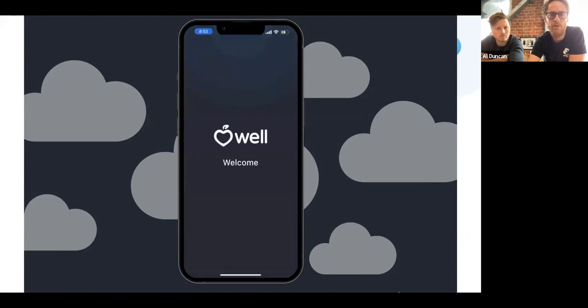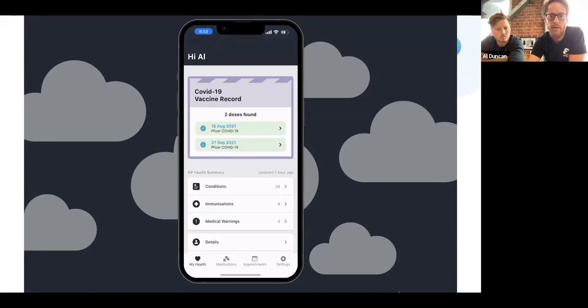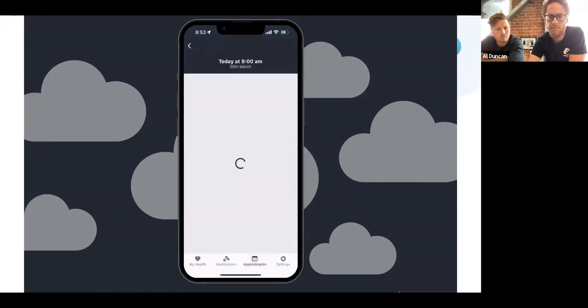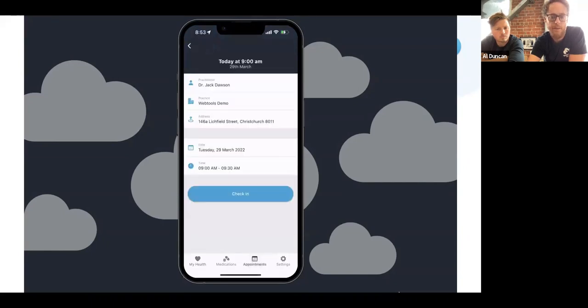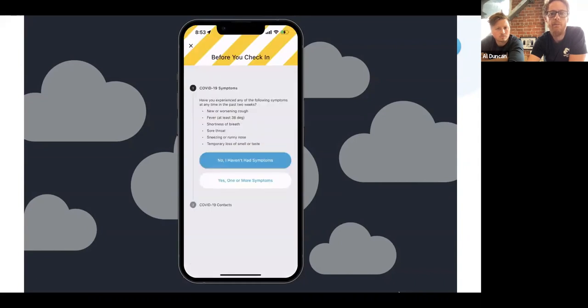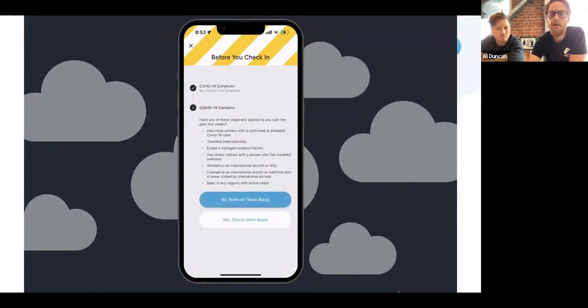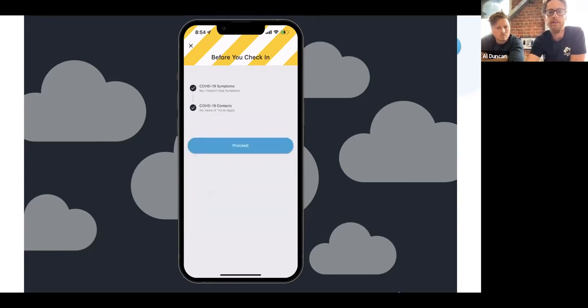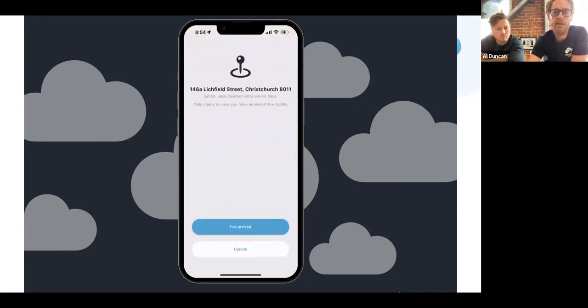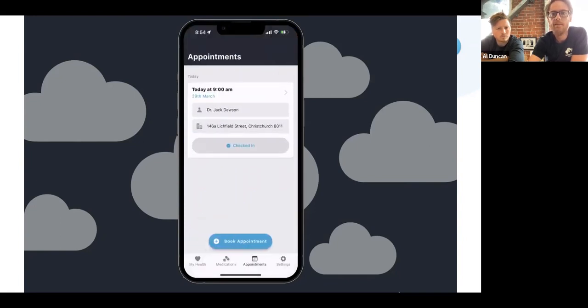It launches on the lock screen. I can launch into the app, go into my appointments, and check in. So when I check in for this appointment within that 30-minute window, I get prompted with some screening questions. I can confirm that I don't have any symptoms, or I don't meet any of these conditions, and then I can proceed to check in. Once I've confirmed those details, I arrive myself, and that updates the status within Medtech.